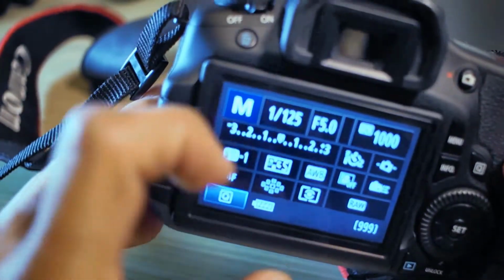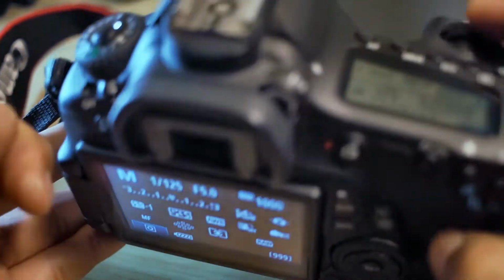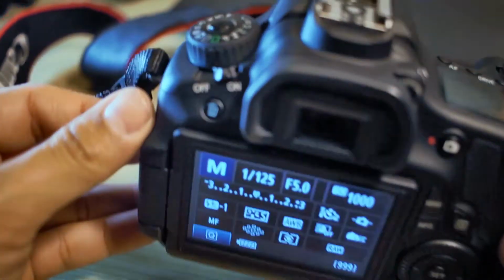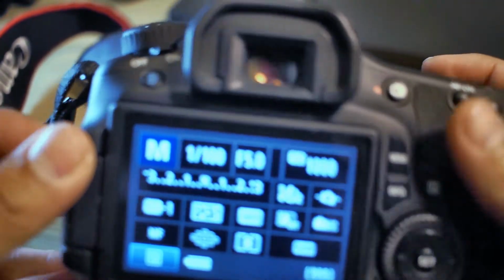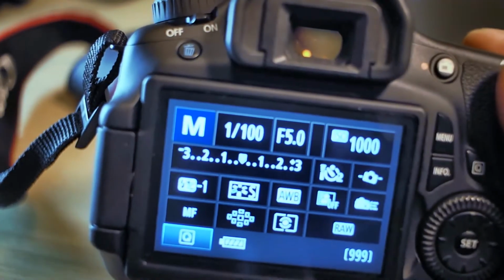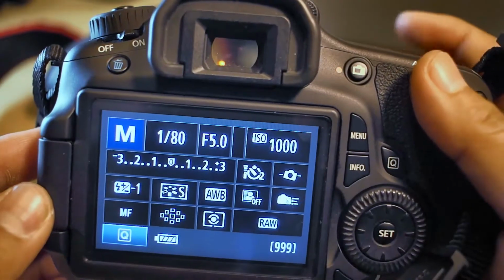So here's your shutter speed right there. So depending on your camera, your wheel up here, this wheel, this is what's going to change your shutter speed. Okay, so as soon as we do that, you're going to see that depending on whether you go left or right on this little wheel up here, see, it changes.